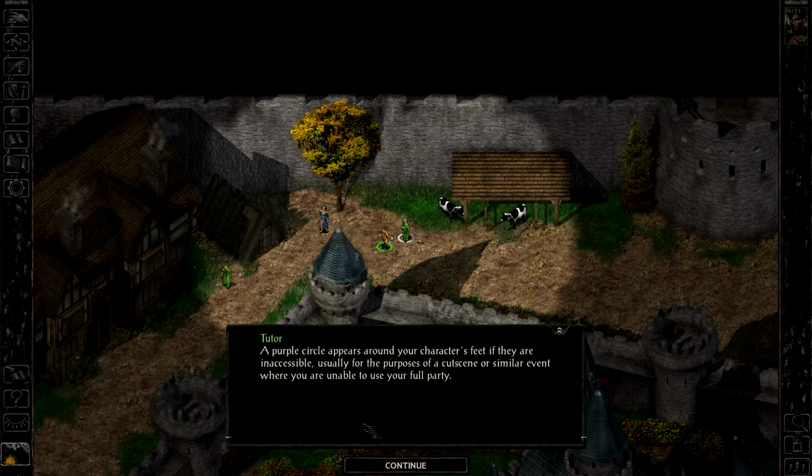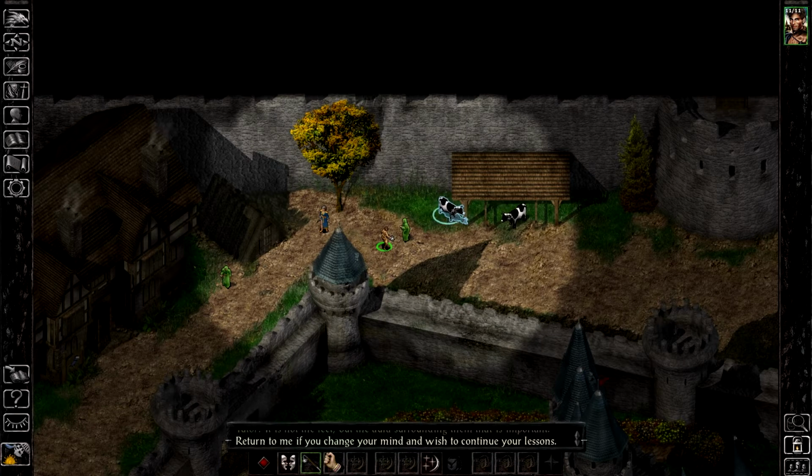And purple. A purple circle appears around your character's feet if they are inaccessible, usually for the purpose of a cutscene or similar event where you are unable to use your full party. Alright, that's it. It is not the feet, but the aura surrounding them that is important. Return to me if you change your mind and wish to continue your lessons.